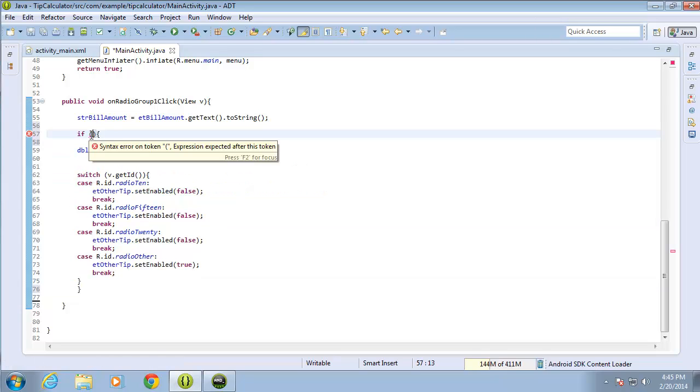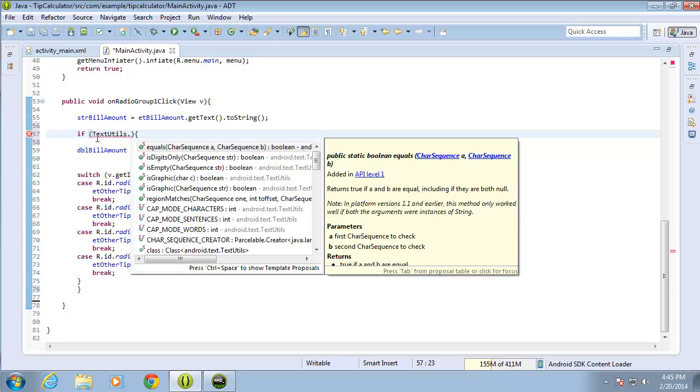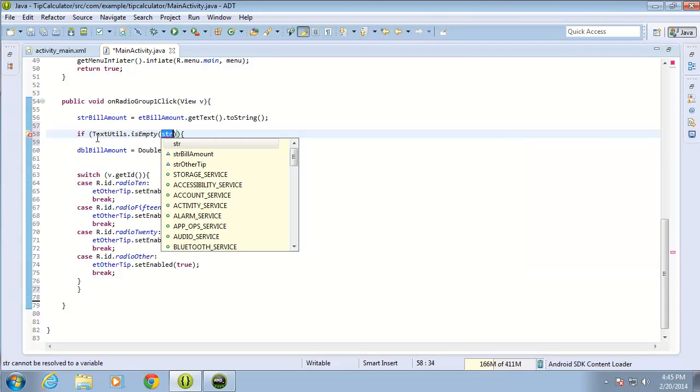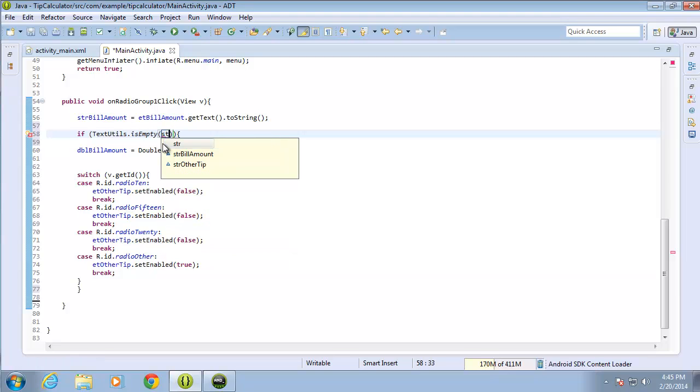So let's give ourselves a condition. I need to use the function TextUtils, so I'm going to type in TextUtils dot, and then I have a method here called isEmpty. I'll put an opening and closing parenthesis there, and you'll see it automatically entered in str. It's looking for a string to determine if there's any value within there. So I need to pass in strBillAmount. I'll type in str, and you can see I can select strBillAmount. Okay, so it's checking to see if it's empty.